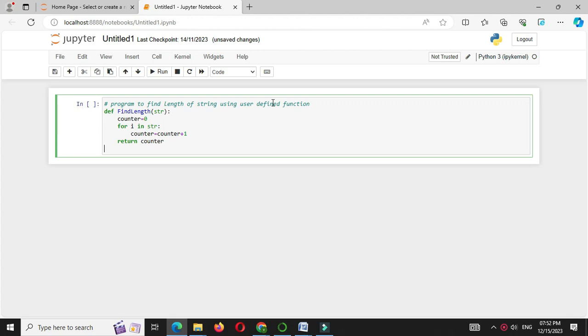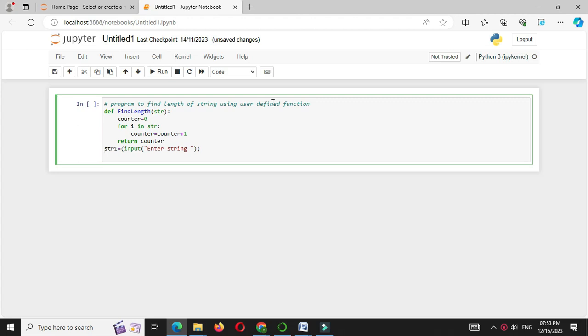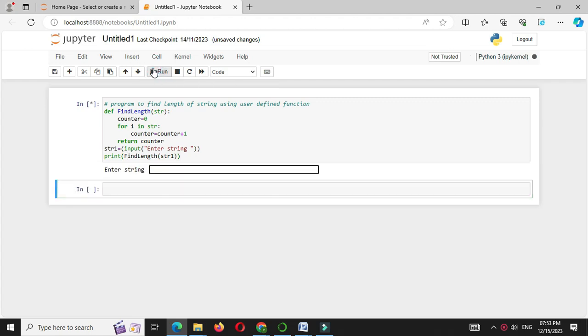Then outside the function we will accept a string from the user. So str1 equal to input, enter string, and we will call the function find length and pass str1 as a parameter. Since this function returns the value, we will call it with a print statement. So print find length. Then we will execute this.